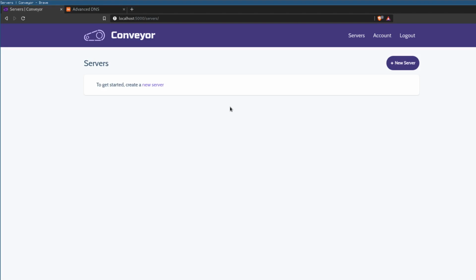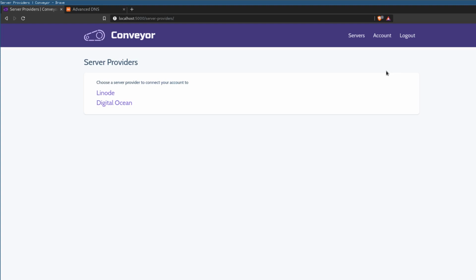In this video, I'm going to show you what launching your first site on Conveyor will look like. When you first log in, you will be brought to this server screen. You currently don't have any servers, so the first thing you're going to want to do is create a new server. You need to choose a server provider.